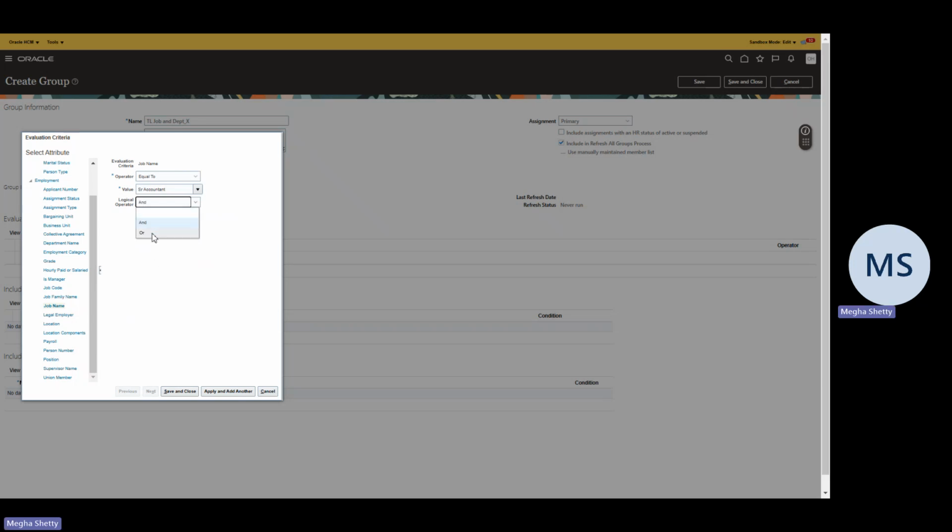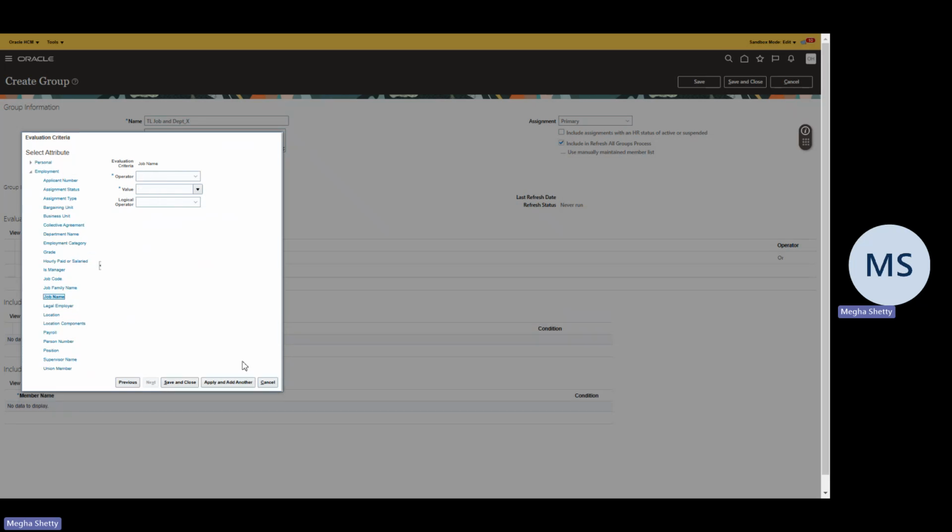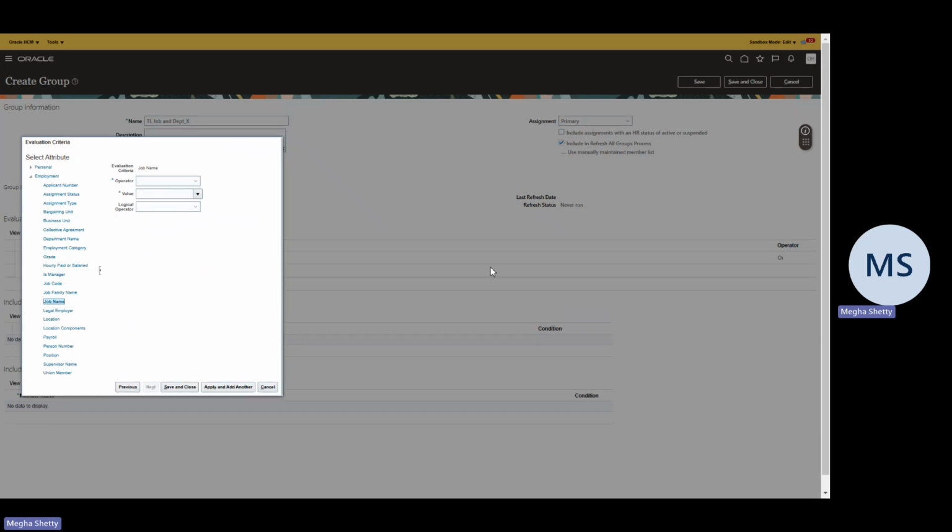Or I'll keep it as or. I need someone who is from the senior accountant job or the department. What if we don't have any staff? It would be difficult for us to get the staff. So I'll keep it as or, apply and add another. Now one of the parameters is added.